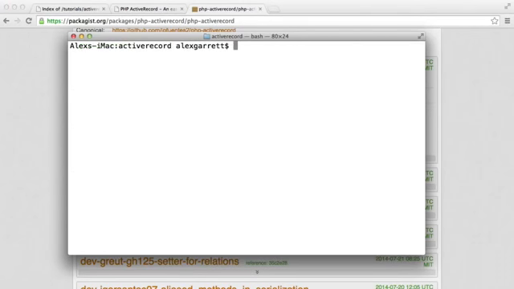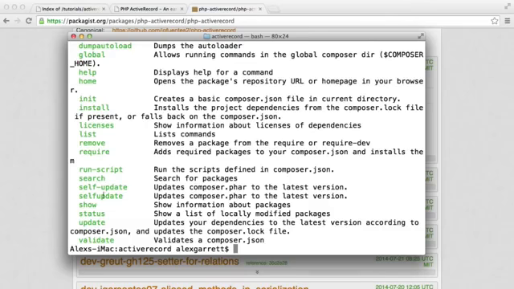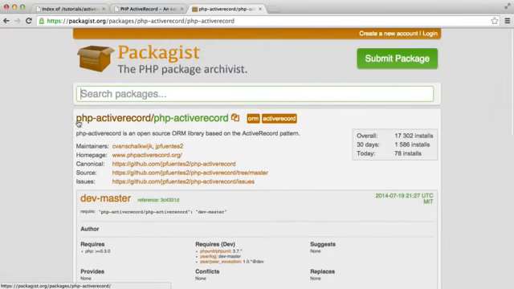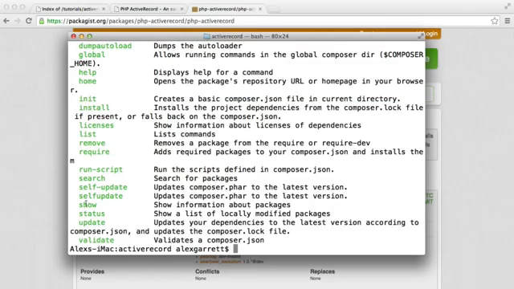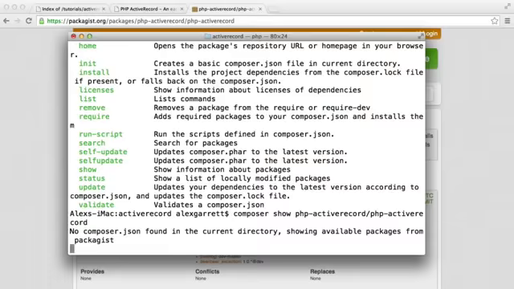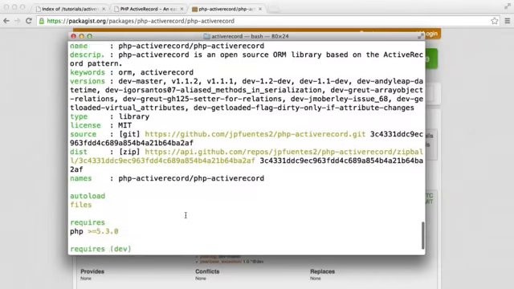So the first thing that we want to do is run the Composer command, and we can go ahead and search for packages. We know that this exists at php-ActiveRecord/php-ActiveRecord. So what we can do is show information about this package. So we can say composer show php-ActiveRecord/php-ActiveRecord. And that's going to search my composer.json file, which doesn't exist at the moment, and then it's going to look under packages. And there we go. So we've got the information about this.